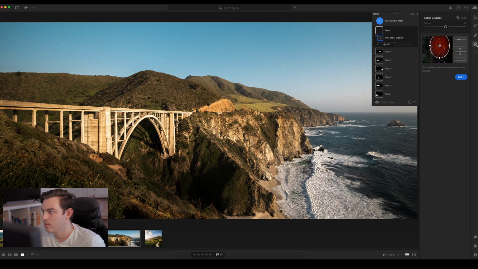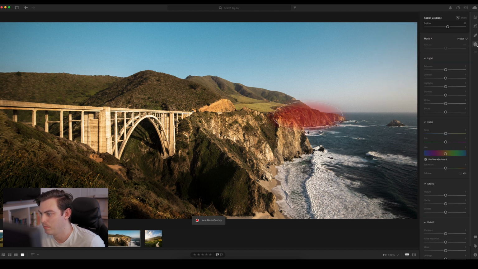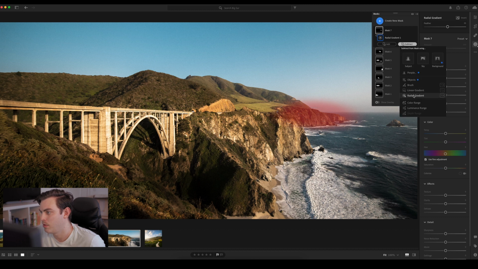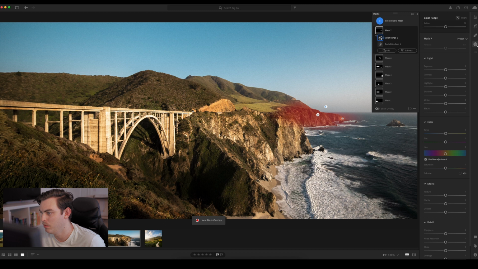Let's create a new mask. Radial. Boom. This has already got a little bit of haze on it. Like this section here. I'm going to subtract the sky. So I'm going to subtract color range, blue. And let's haze it up. Haze it up, but take the luminance down. So it kind of balances, you know?